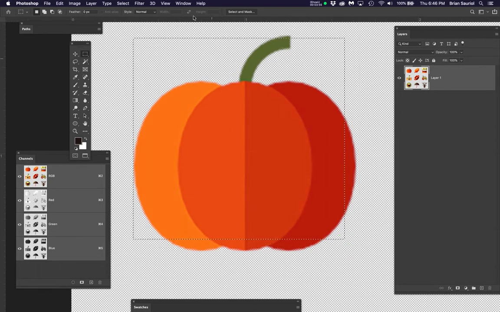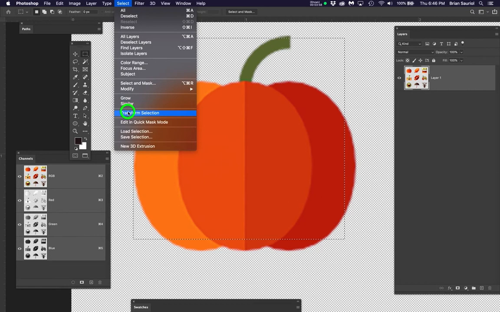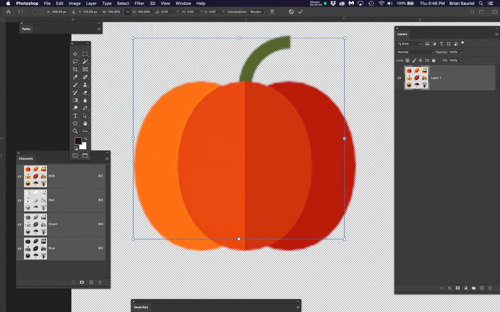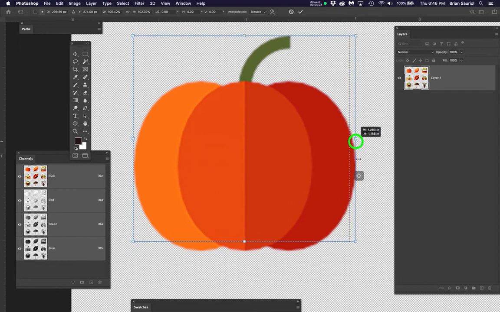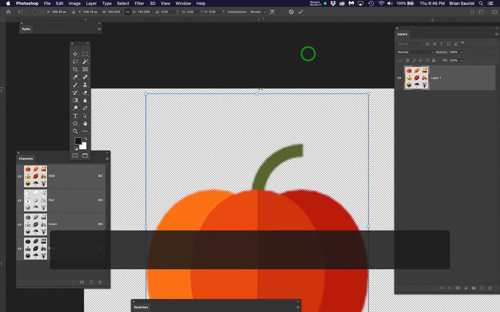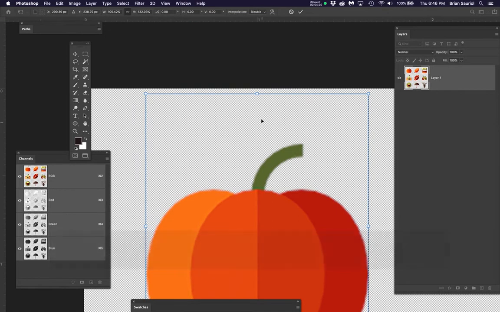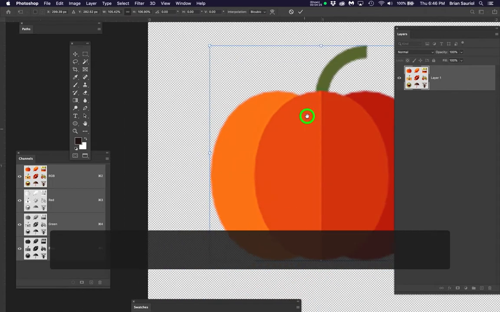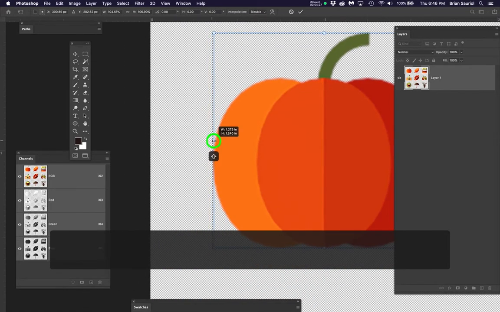It's a marquee box, and I'm going to go to Select, Transform Selection, and I have to hold the Shift key because I only want to make this touch the right edge right here. I only want to make it touch the bottom, and there's a reason why I'm doing that: I want it to be nicely centered. So I'm going to hold the Shift key and put this at the top of the stem, and then I'm going to move it over and hold the Shift key and put it right here at the left-hand side of the pumpkin.